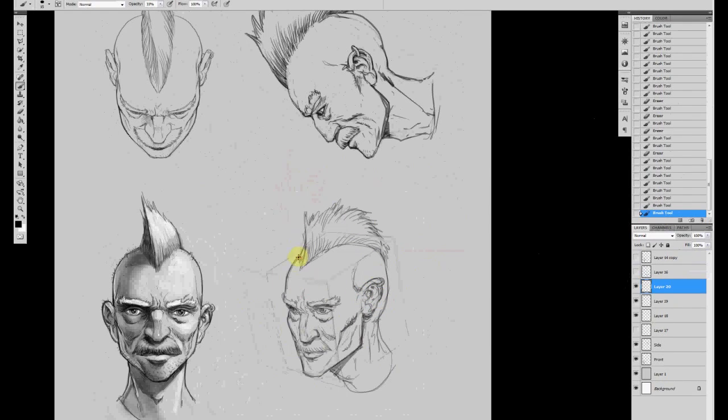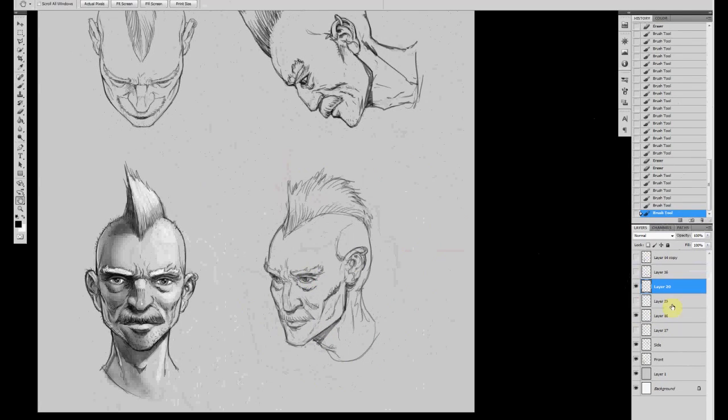And again, the more you do this before you actually commit to drawing your character in the final medium, or in the final illustrations or comic books, the more confidence you'll have.